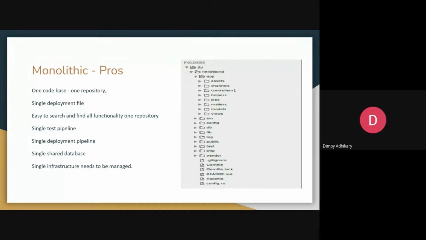So what is monolithic architecture? You might be hearing a lot about monolithic versus microservices. Monolithic can be distributed, that is possible, but in a nutshell, what is monolithic? Basically, you have a single instance of your application. It's a single executable or WAR file.